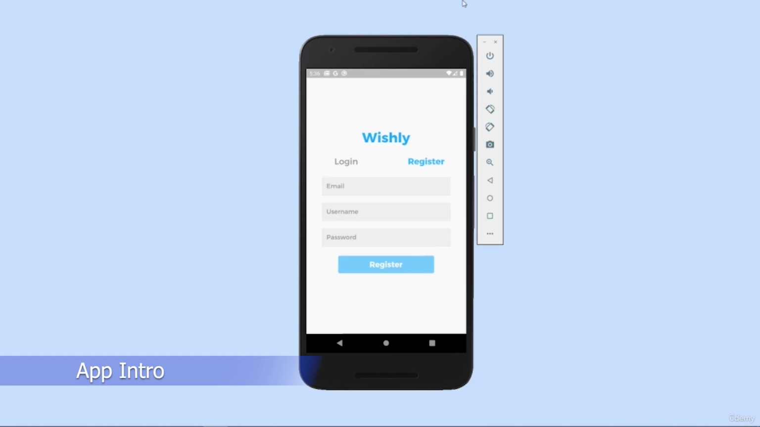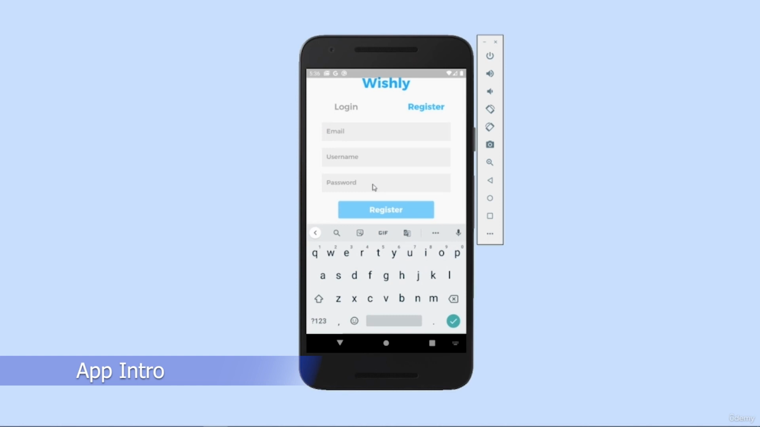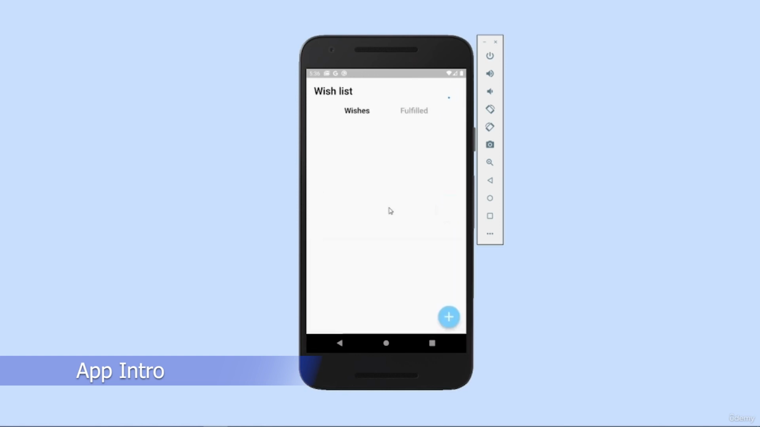So let's create a user. Here we have the login tab, and we also have the register tab. So let's actually create a user. So I'll say the email is going to be wishly@gmail.com. And yeah, the username we could just give Wishly, and the password I'll say Wishly1234. Perfect. Now if I click on register, the user should be registered and we'll be taken to the home screen.